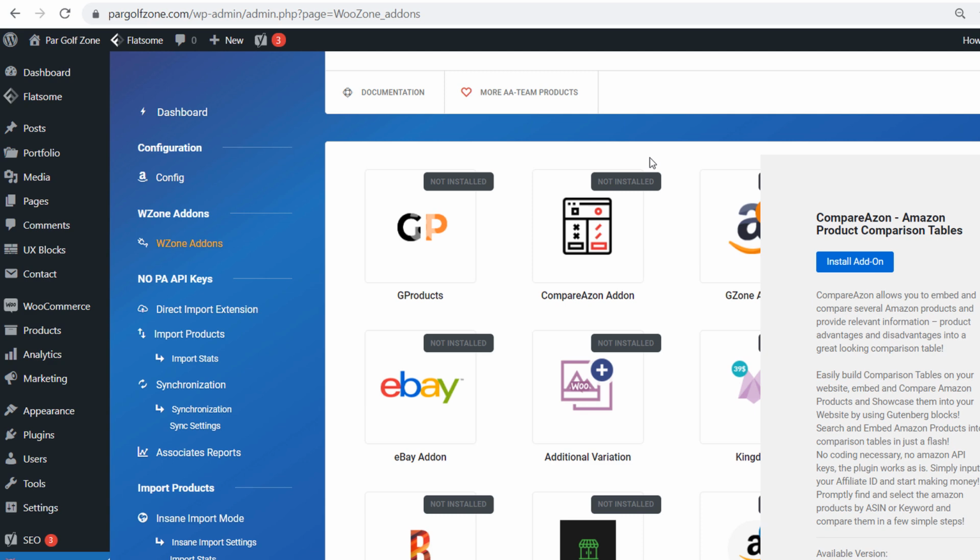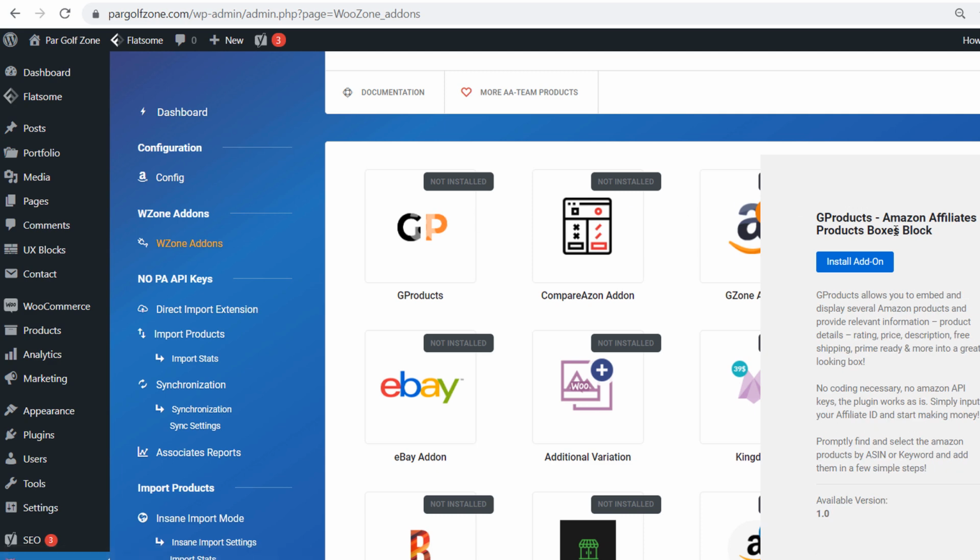I just don't know how much these are really going to help my websites. G products, Amazon affiliate products boxes block. So that allows you to embed and display several Amazon products and provide relevant information. Basically, I just wanted you to be aware there are some different add-ons that will work with WZone.